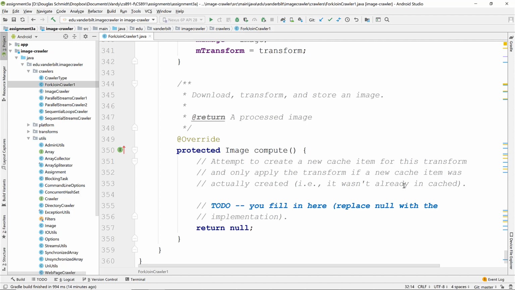This compute method will attempt to create a new cache item for this transform. And it'll only apply the transform if the new cache item was actually created, in other words, if it wasn't already in the cache. So this logic should look very similar to what's in the Java 7 version. You just have to fill it in and put it in the context of the compute hook method, which is inherited from recursive task and used to provide the main entry point into perform transform task.